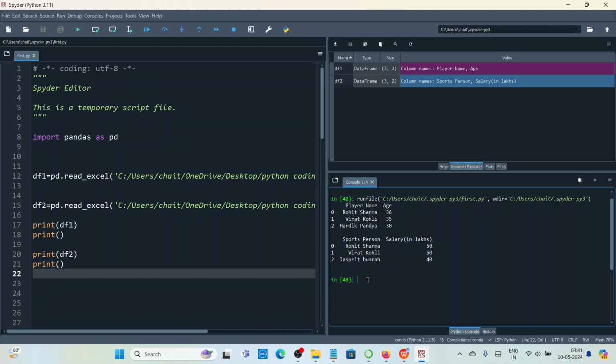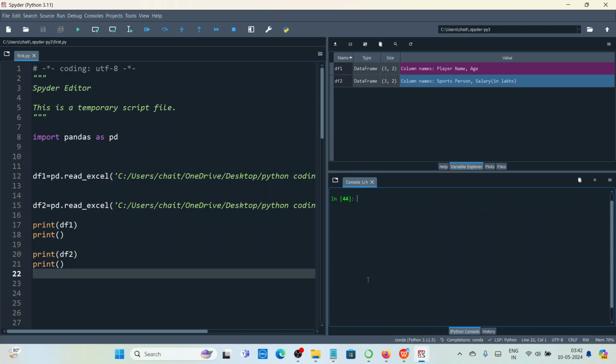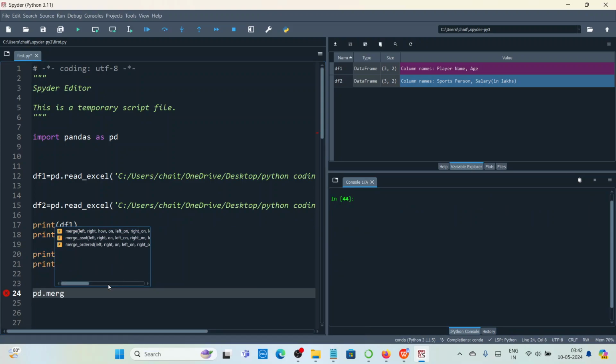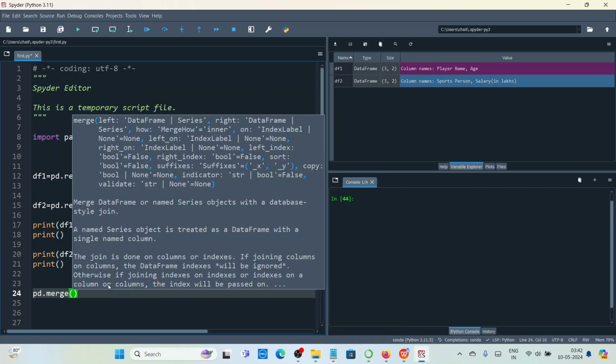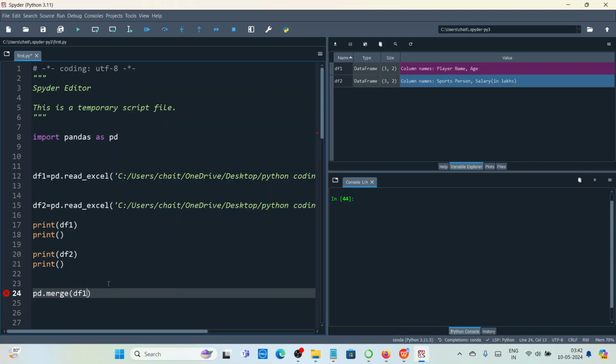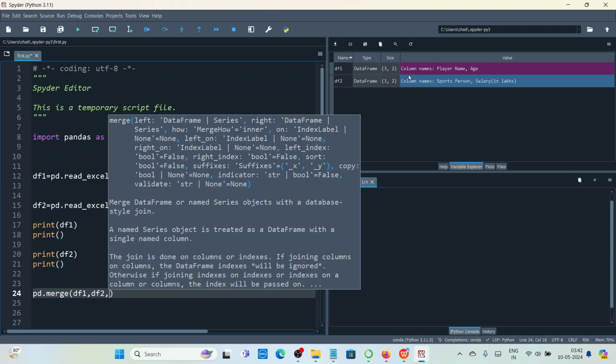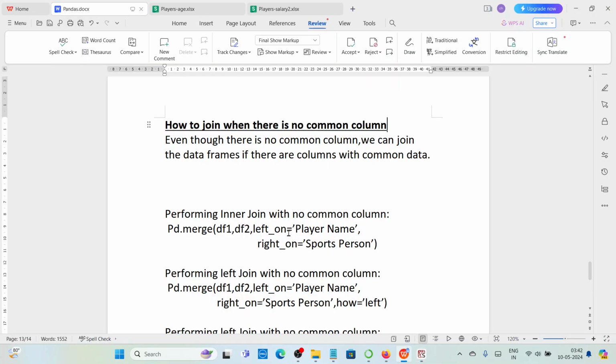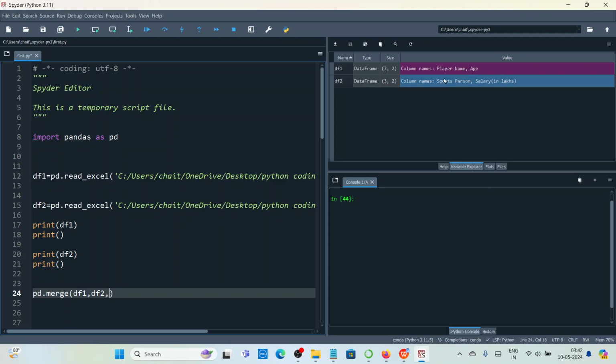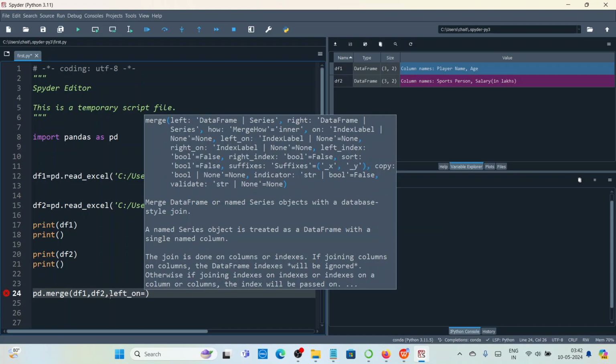First we will perform an inner join. How do we perform it? Using the merge function. In pandas there is a merge function, and we pass the data frames we want to join, df1 and df2. Now we have to write left underscore on. Left underscore on means the left side data frame's column, the one with similar data, so player name.